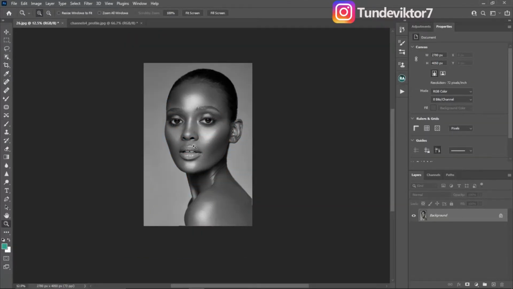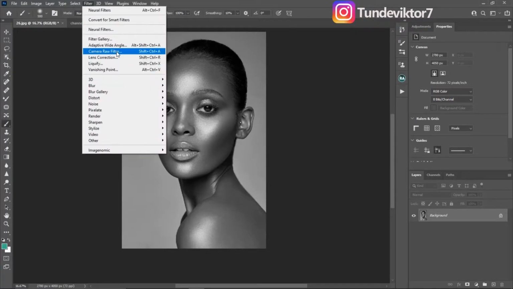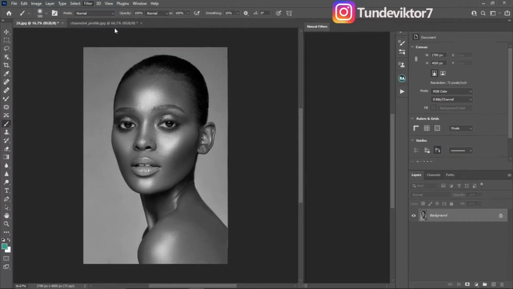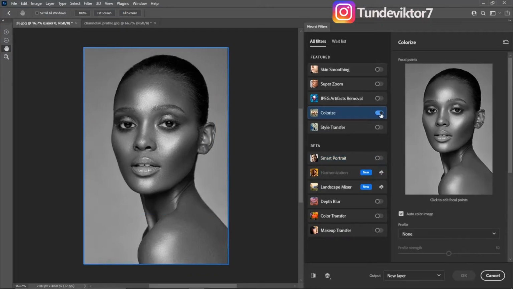So the first thing you have to do, make sure you have the latest version of Photoshop. Once your background layer is selected, just come to your filter and click on neural filters. After the neural filter is loaded, just click on colorize and turn on colorize like this, and Photoshop will automatically turn the black and white picture to colored.